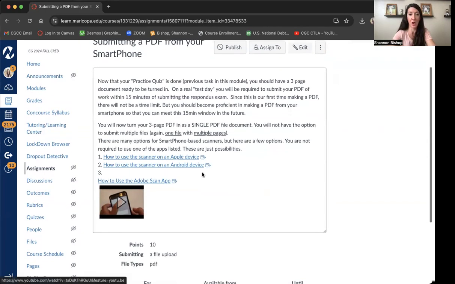You will have a couple options. There's a way to do it using the Notes app on your iPhone. There's a way to do it on Androids. I don't have an Android, but this is a tutorial that helps with that. Or some students just like to download a free app called Adobe Scan. It's free, and in all my years teaching, it's a really reliable and great option. So if either the Notes app for my Apple users or the option on Androids is giving you trouble, my recommendation is just download Adobe Scan and try that instead.